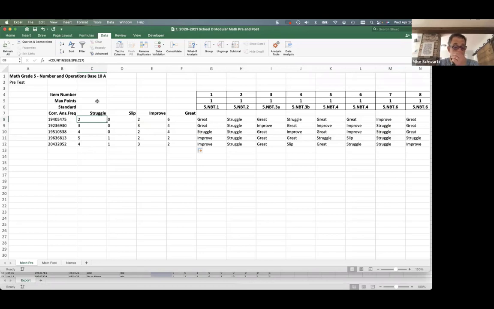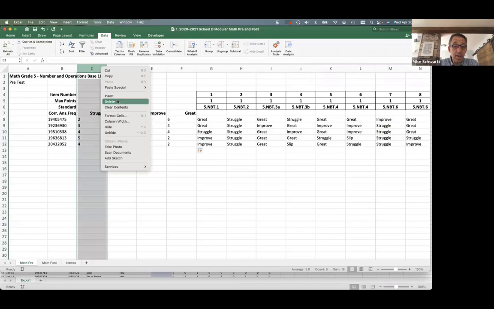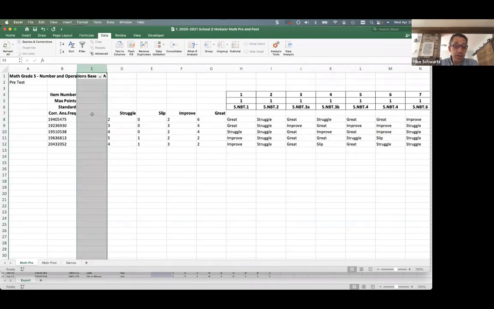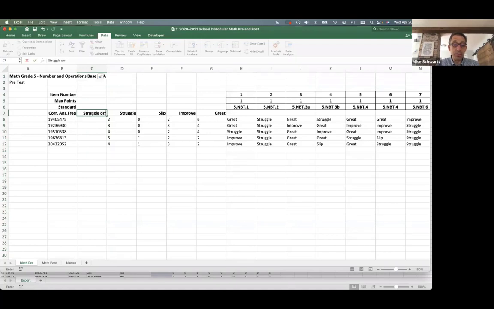And so now we can see that this student is a student that was struggling on 5 items and slipped on 1. This is a student that struggled on 4. Maybe we want to even create a column because we want to focus on students who are struggling or slipping. And so maybe we create a column that says struggle or slip. We just let this be adding these 2 fields together, struggle and slip. We can now just double click in the bottom right corner here. It automatically will copy those down. And you'll see the students that are struggling or slipped.